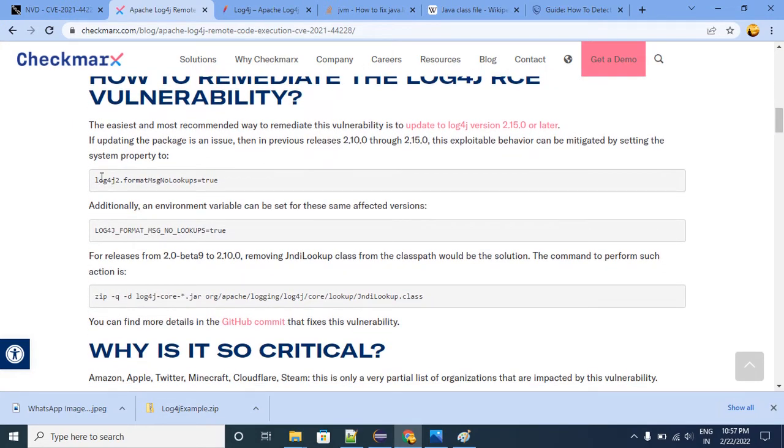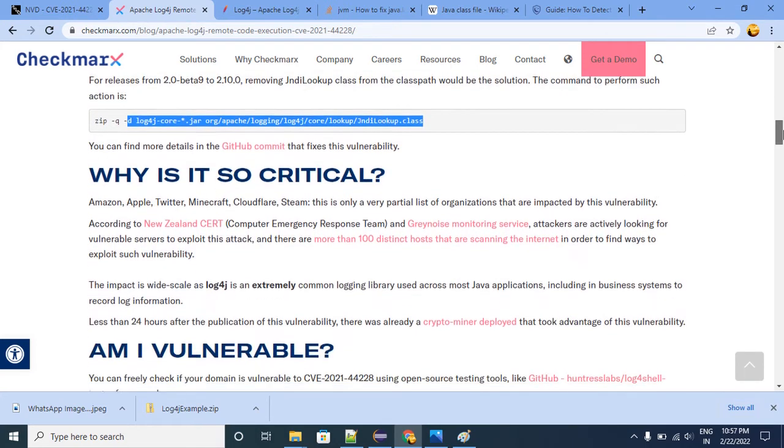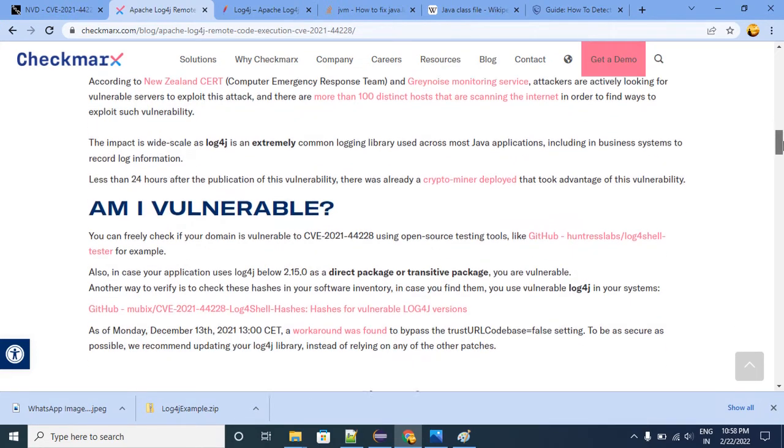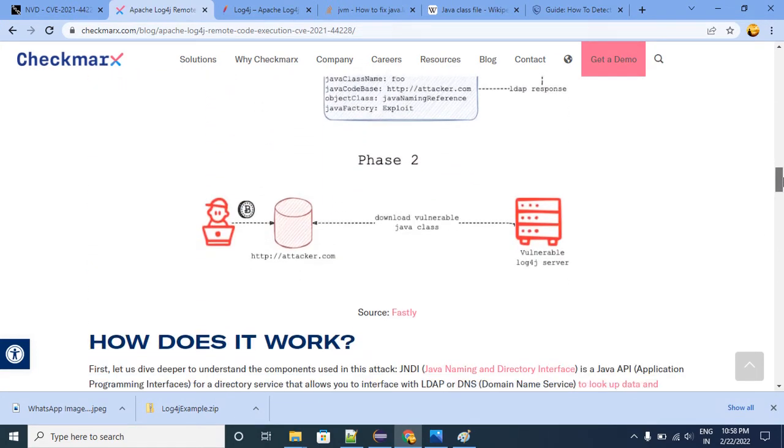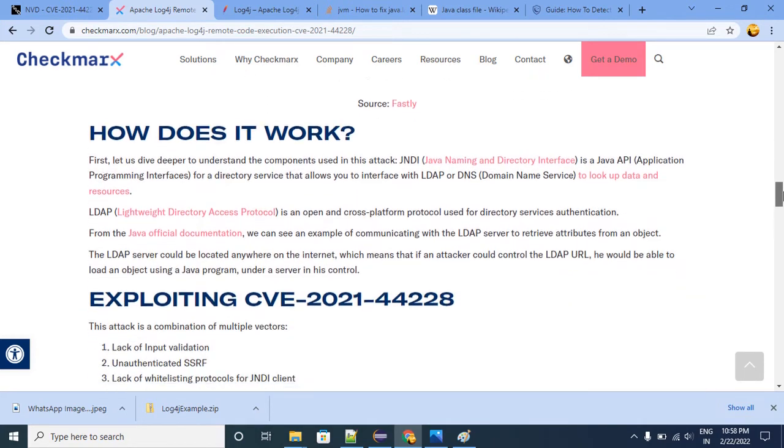Like we can make this variable as true, no lookup true, or we can remove the JndiLookup class from the log4j jar. This is also one type of remediation. And this is some information.